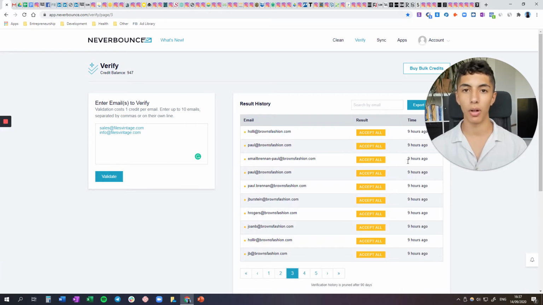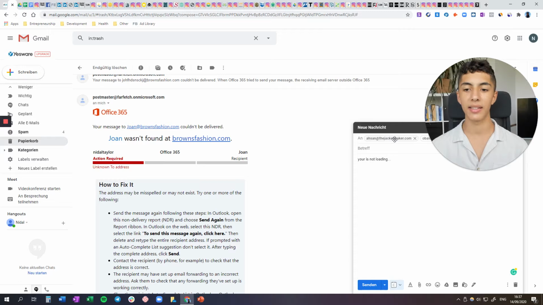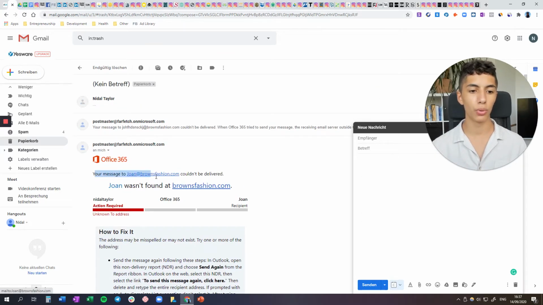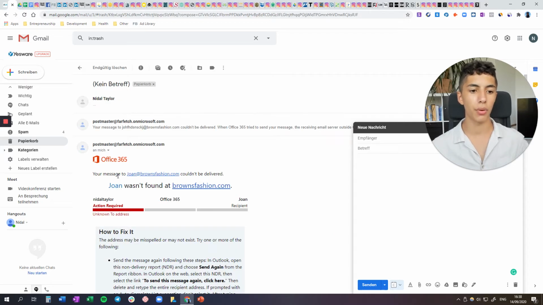Sometimes it will say accept all or unknown, okay? I wrote that down right here. Sometimes it will say accept all or unknown. In that case, you can just copy the email, go to your trash email account and send an email through it, okay? Just send "your site is not loading", or just send a dot. It doesn't really matter. Just send something, and if nothing comes back and the email went through, you know that the email is valid. But if a message like this comes back, "your message to Juan couldn't be delivered", then you know it looks like this. It's mostly from Postmaster, and Office 365 will tell you, okay, this email couldn't be delivered. You know that the email is invalid because it bounced. But hopefully I'll be able to show you that when we lead source the next business.